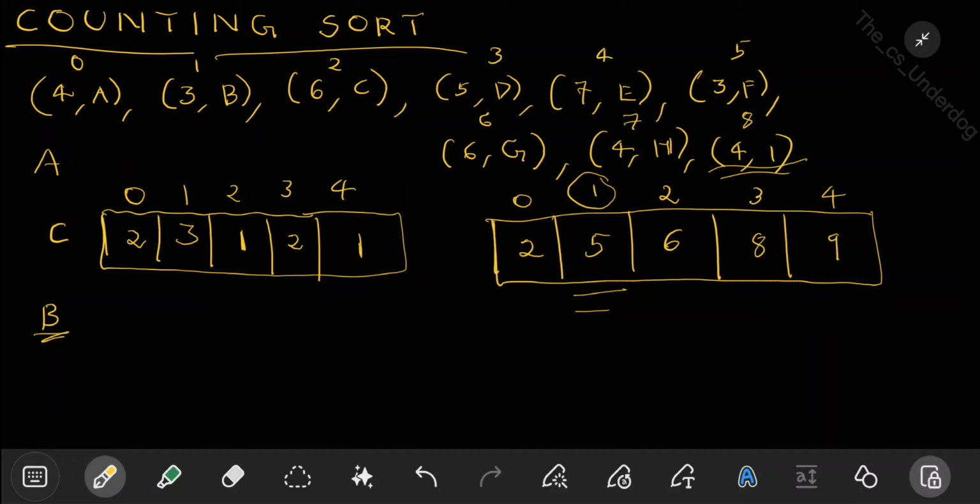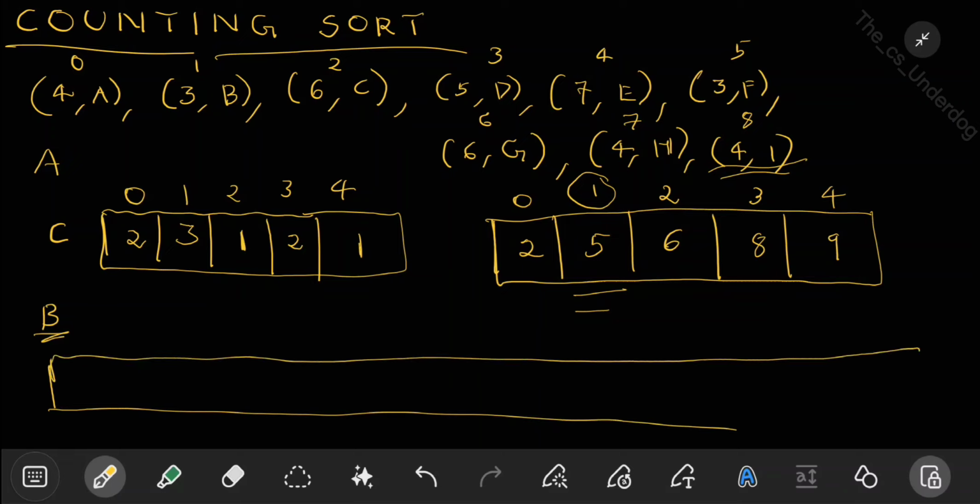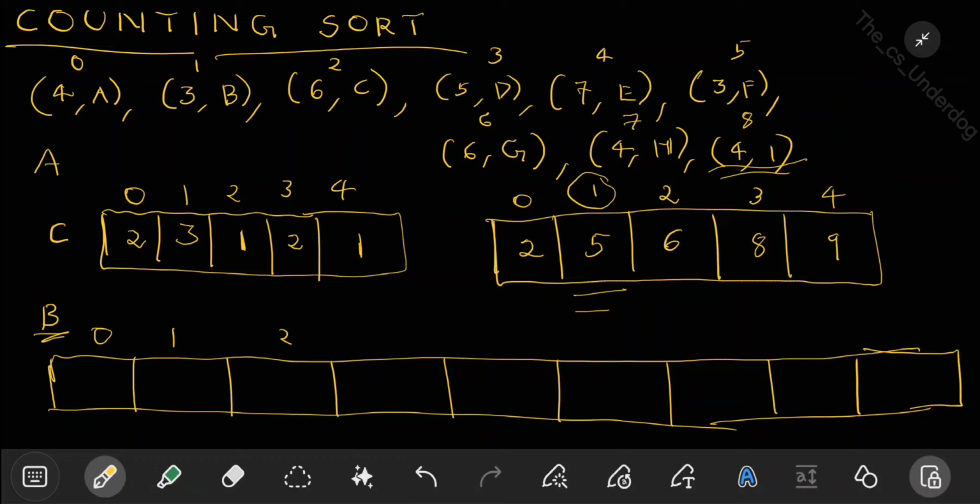So I will draw this. I'll do this. 1, 2, 3, 4. I should have it a bit larger. 1, 2, 3, 4, 5, 6, 7, 8 and 9. I should have 9 entries, and I should have indices from 0, 1, 2, 3, 4, 5, 6, 7 and 8. These are my indices. So I'll check the last element.